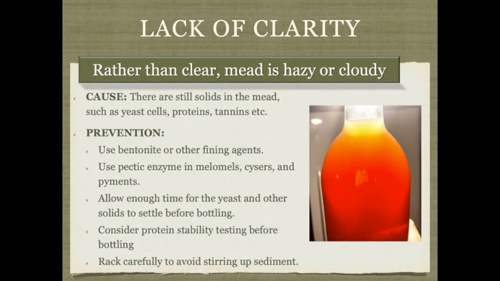So rather than clear, the mead is hazy or cloudy. Looks aren't everything. You can have a mead that tastes great and looks a little bit cloudy, and if you're just going to drink it for yourself and you're going to drink it quickly and not enter a competition, then maybe it doesn't matter so much.